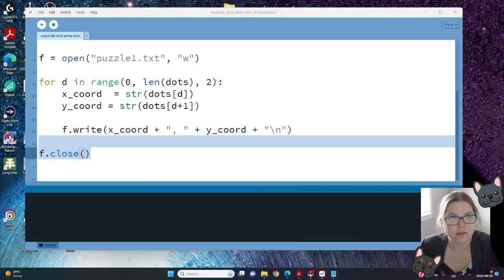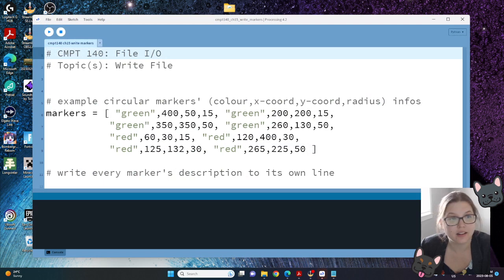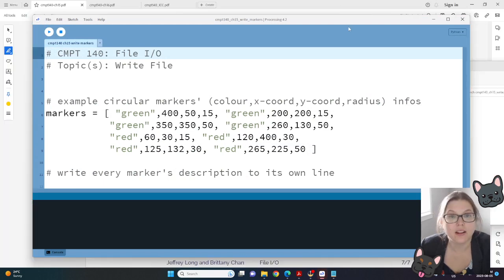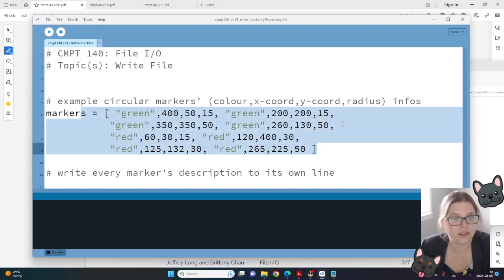Where is it? That was our dots. Here we go. We have our markers starter file here with my list of all of the different markers and things that I want to write out to a file.